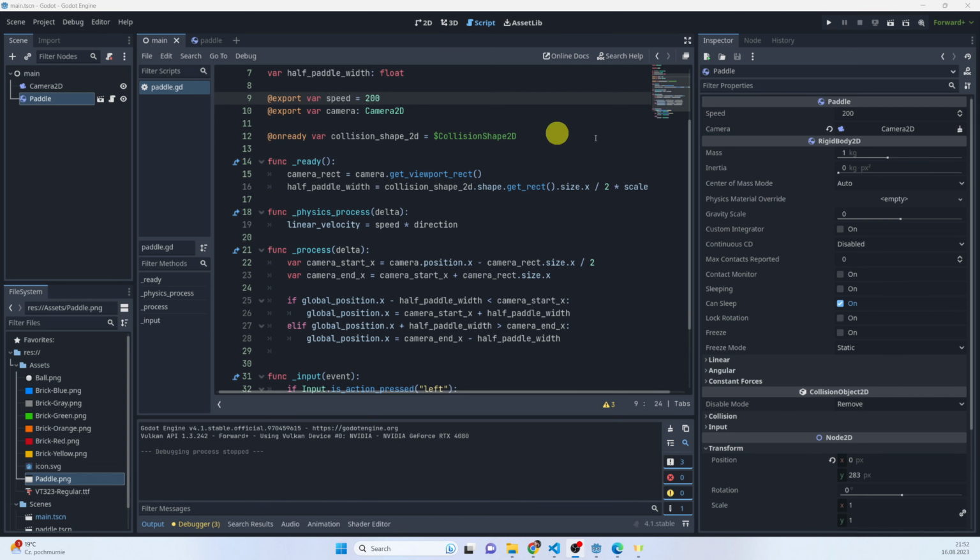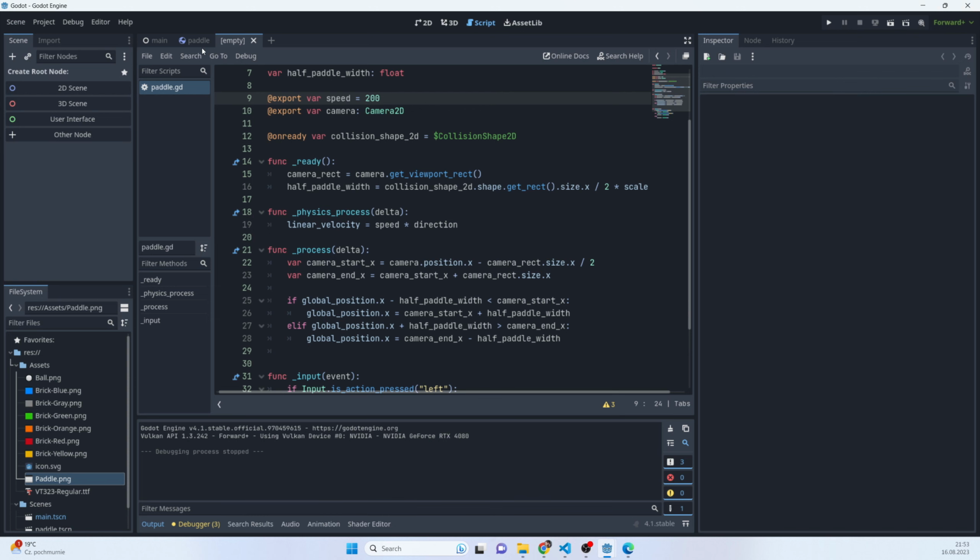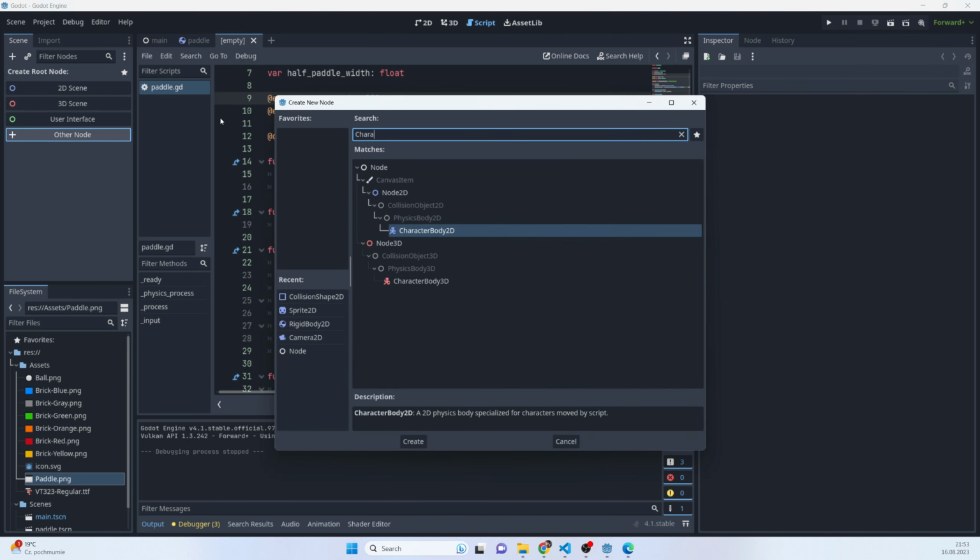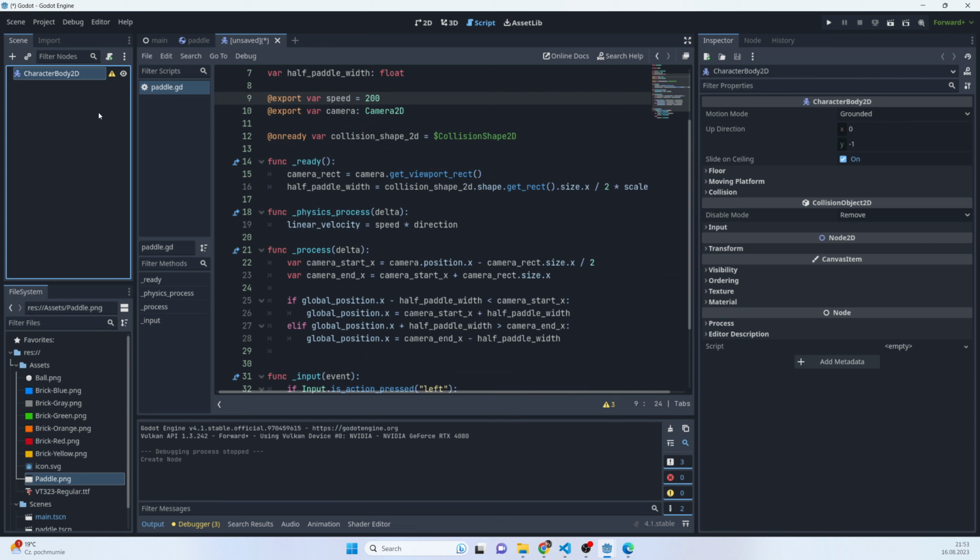Yeah, let's create a new scene. We'll use, interestingly enough, CharacterBody2D.